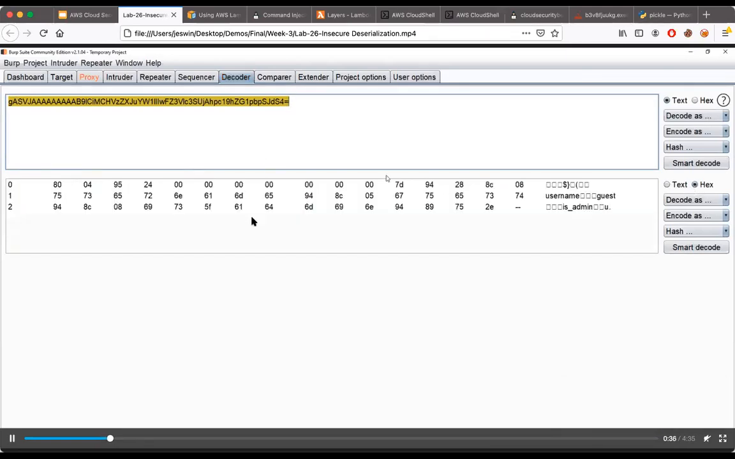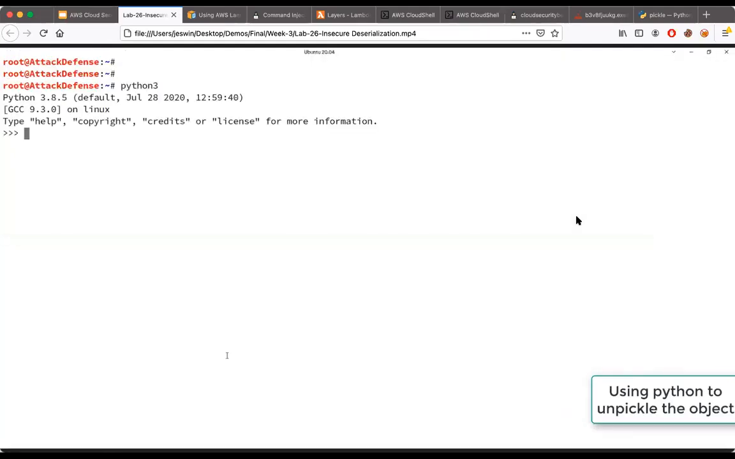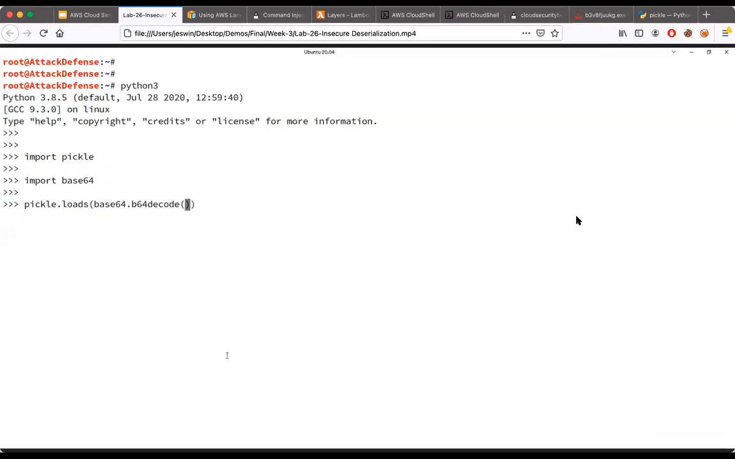So at this point, it might be a pickled object, but in order to confirm that it is a pickled object, we need to use Python to decode the data and then perform pickle.loads. So we are going to import base64 as well as pickle, and then perform the pickle.loads operation on the base64 decoded data. So we have to base64 decode the data first.